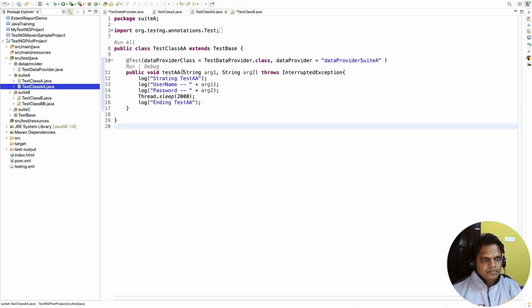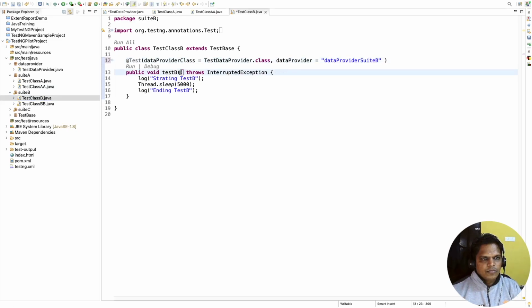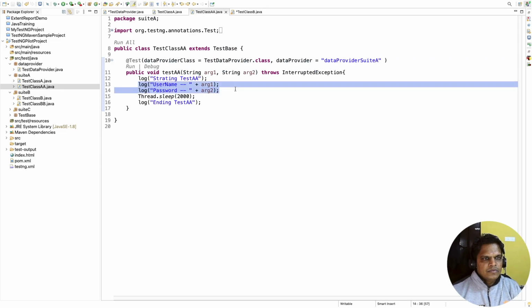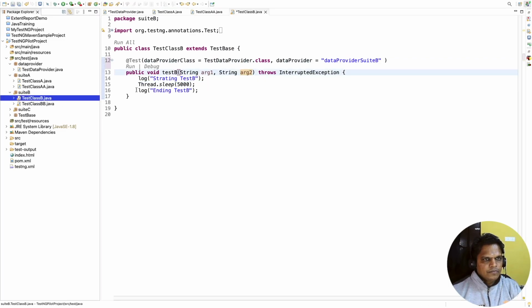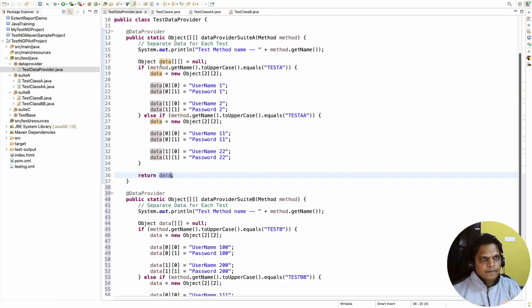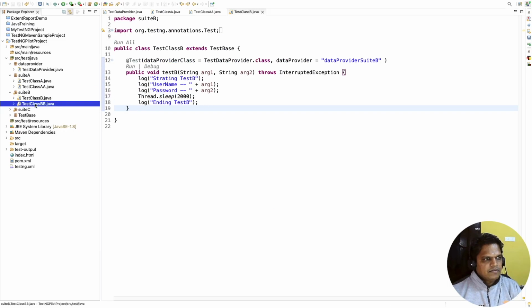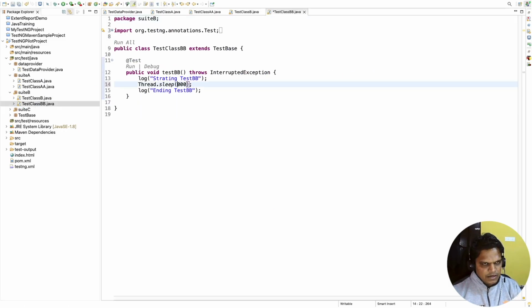These things are same. String argument A, argument 2, argument A, argument 2, and we are copy and pasting the log. So what we are doing, I will save the data provider as well, right? All the test classes are already saved. In the test case B as well, we will minimize this. Even I will minimize this everywhere. 5-second wait is not sensible at all.